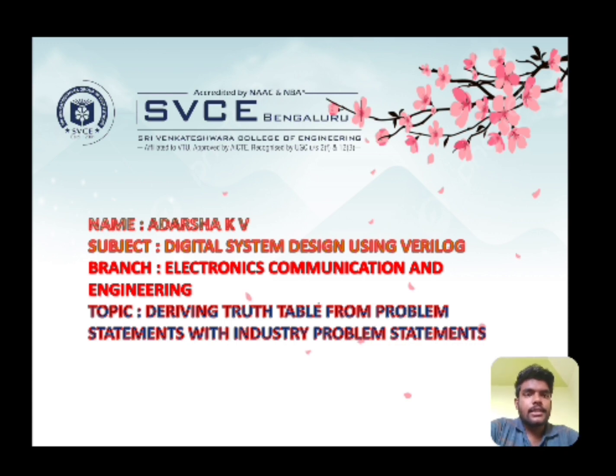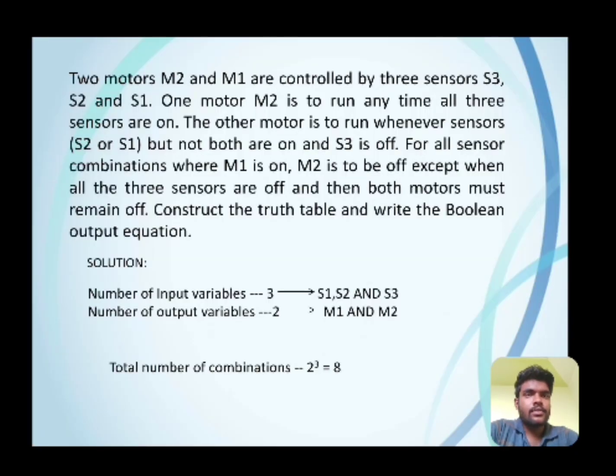Today let's discuss deriving a truth table from an industry problem statement in the subject Digital System Design using Verilog, in short DSDV. Let us come to the topic. Let us take the problem.